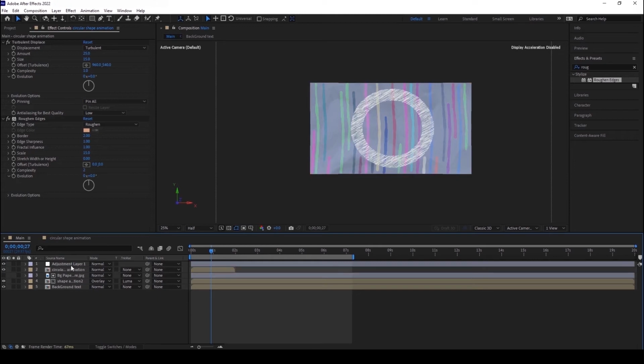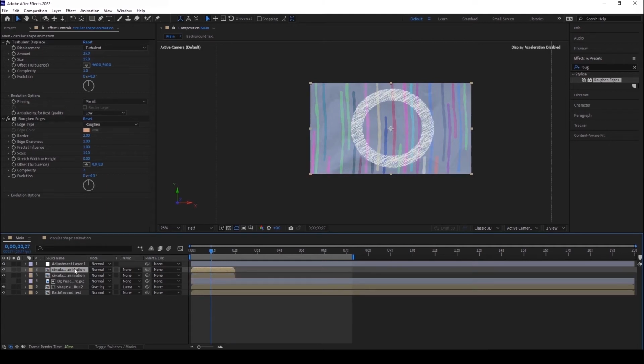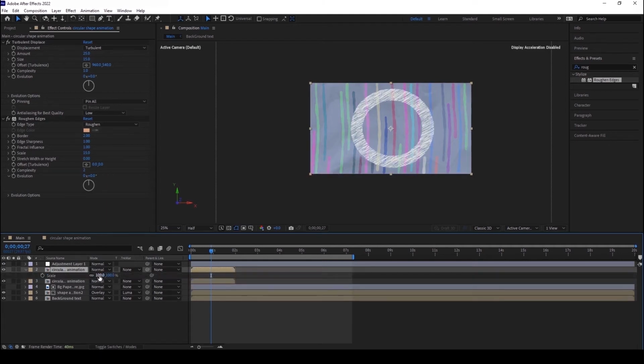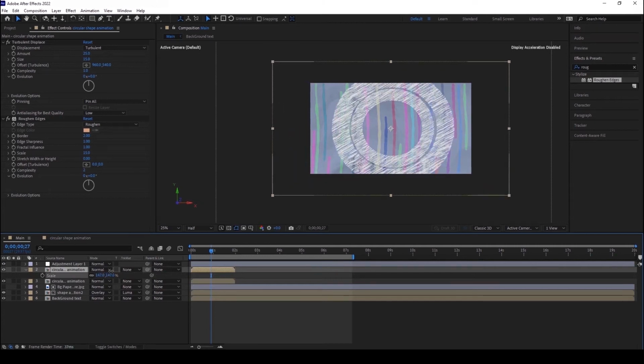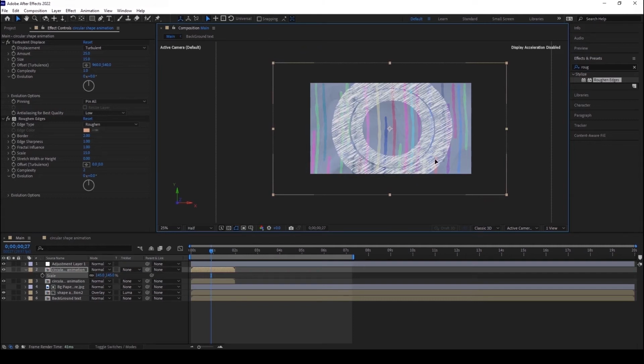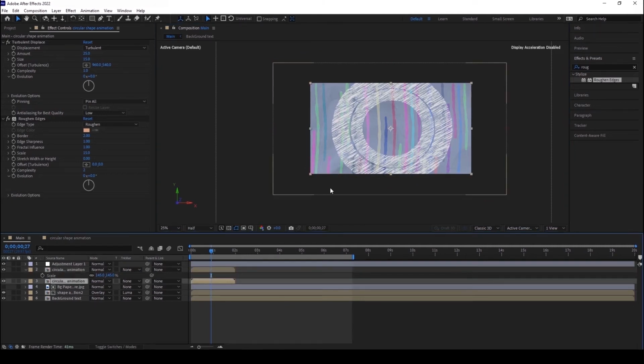Just I need to duplicate this circular shape animation. The shortcut is Ctrl plus D and Command D on Mac. And I want to scale it a little bit. Make sure it is in the center of this composition or not. And go to this down one. Arrange this one in the center.